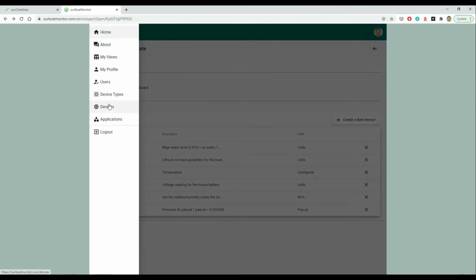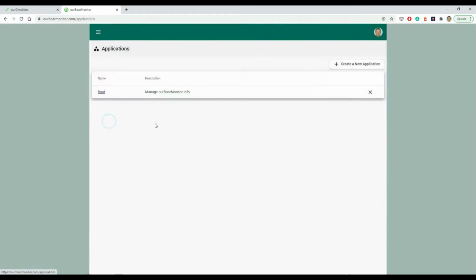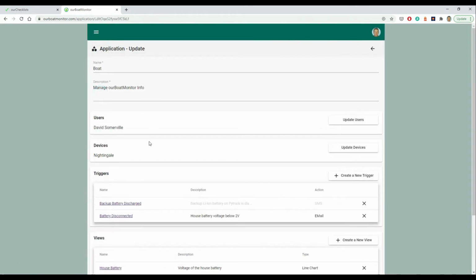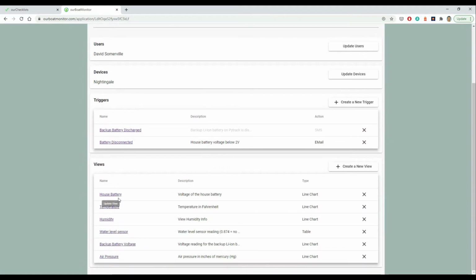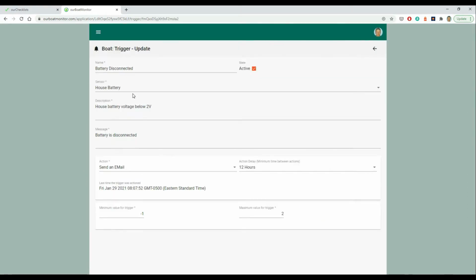As well, I had to set up applications. So there's only one application called Boat for a boat monitor, and in there I set up any triggers and views that I want associated with that monitor. So I need to say which devices are in scope, what triggers I want, and what views I want to create. So these are the various views here, and for example I have a trigger that fires when the battery is disconnected. It looks at the house battery sensor, so getting the voltage of the house battery sensor, and the value is between -1 volts and 2 volts, then that's saying that the house battery must be disconnected. The action will be to send an email that the battery's disconnected, and then we'll have a look at some of these fields which are added on for some other checklist items I want to cover.